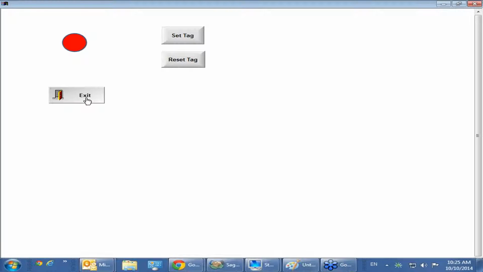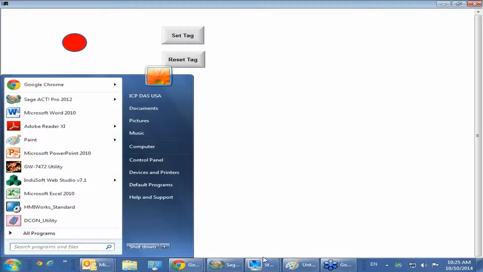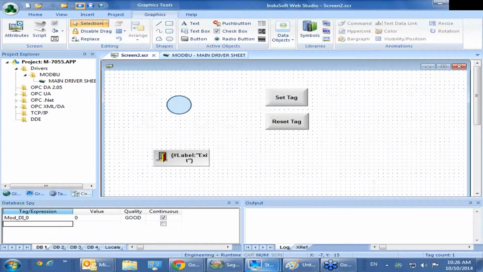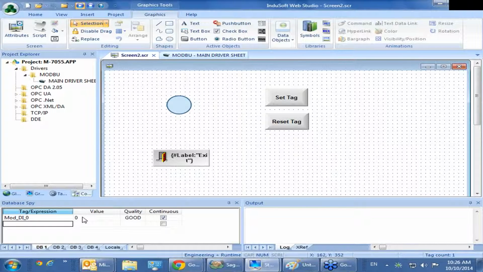And if I go back to the development here, again, I will turn the digital input on, and as you can see, the value is changed to 1, and when I turn it off, the value is going back to 0. And this is the tag which I created.